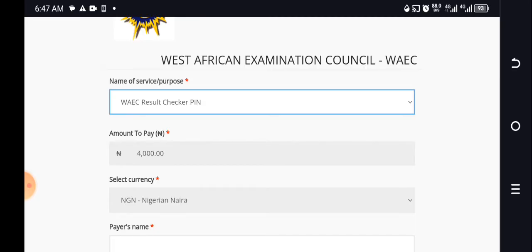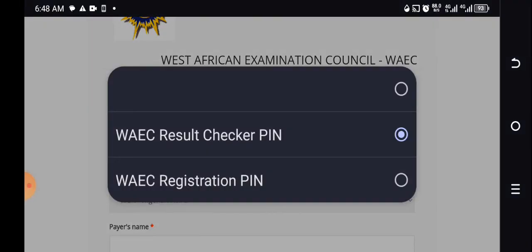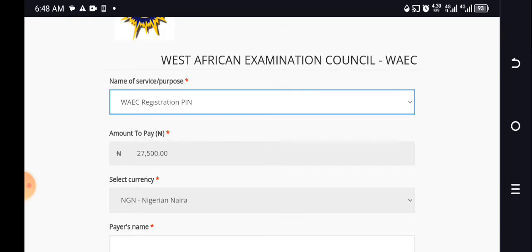4,000 naira. But then take note of the bank charges that will be added. Maybe 100 naira or 200 naira, as the case may be. The last time I did, it was 100 naira that was added, so 4,100 was the cost for it. Now let's go over to see the price for the registration pin, WAEC GCE registration.